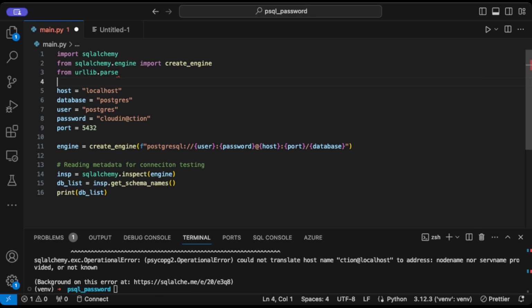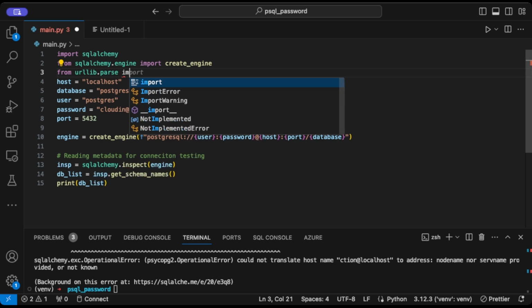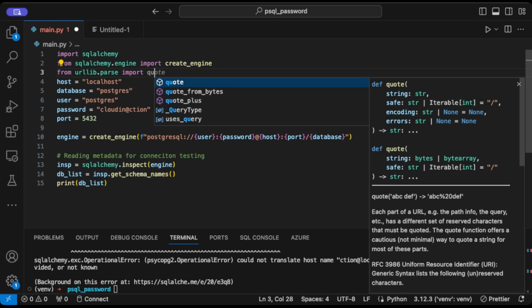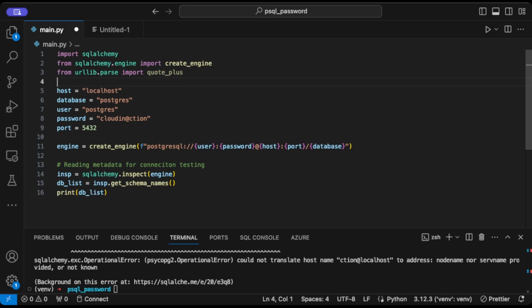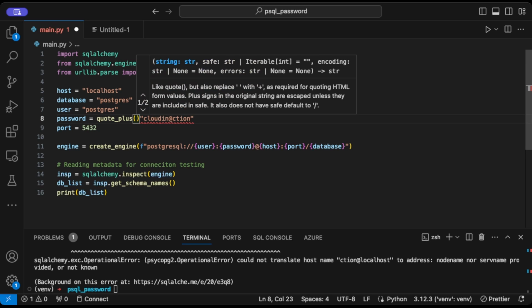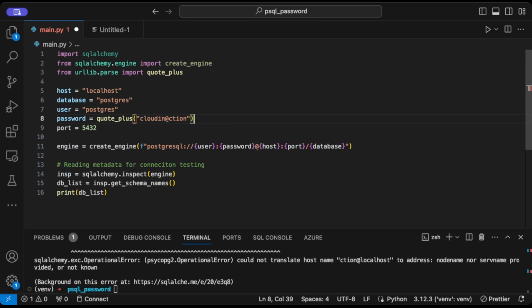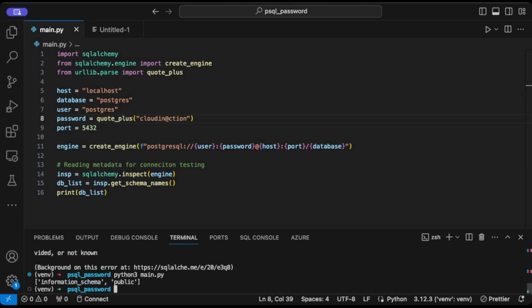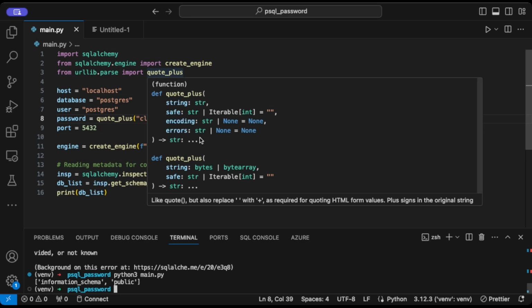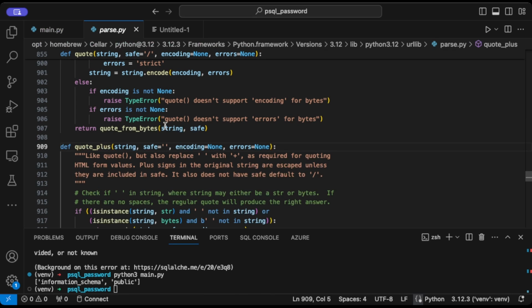From urllib.parse, we need to import quote_plus, and then we will use this function to wrap our password. We save it. Now let's run it. Here we go. Bingo! Everything is working as expected. The urllib package is a part of Python, and you can read more about the quote_plus function in the docs when you click here.